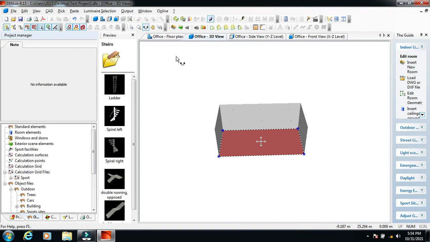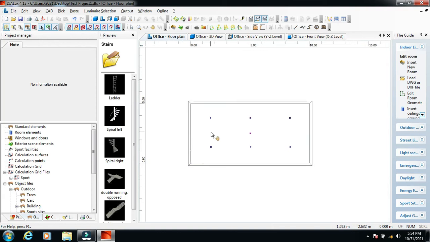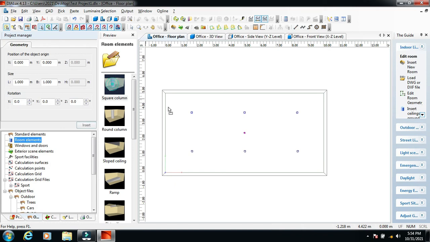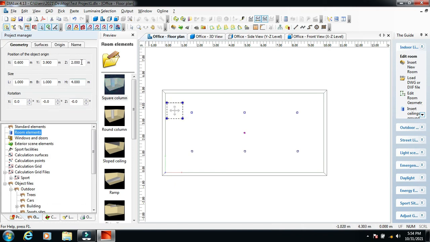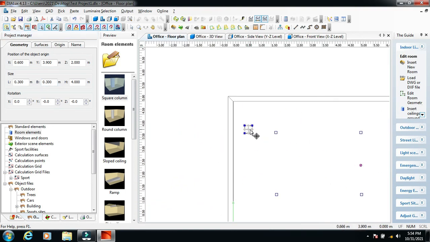So let's say for this particular room, since I have not extracted the AutoCAD file, I put some general room elements. Let's say I have a square column, right? The column dimension would not be 1 by 1 meter. Let's say the column I am keeping 300 by 300, 0.3 by 0.3. Again this would be project specific, and the height is considered 4 meters. The columns are always kept on the edges, so just click it and keep it here.